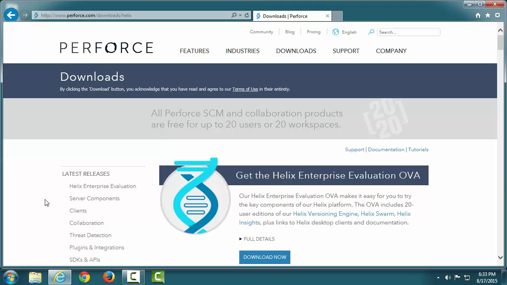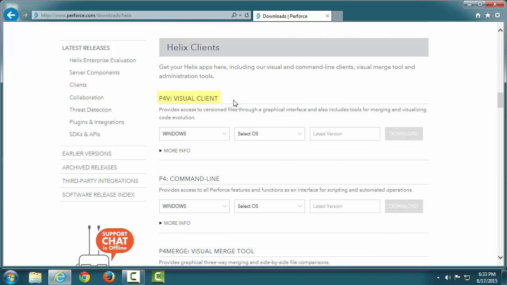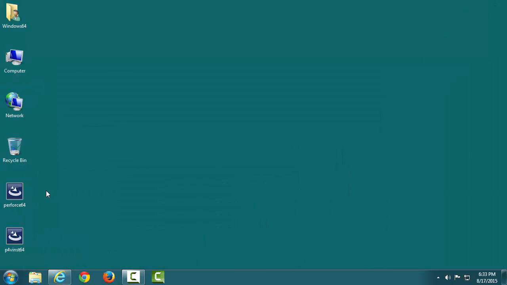We'll start here on the Downloads page on the Perforce website. All you need is the versioning engine and the Visual Client, P4V. I already have both files downloaded and sitting on my desktop ready for install. For this sample setup, we're going to use our local machine as both client and server.